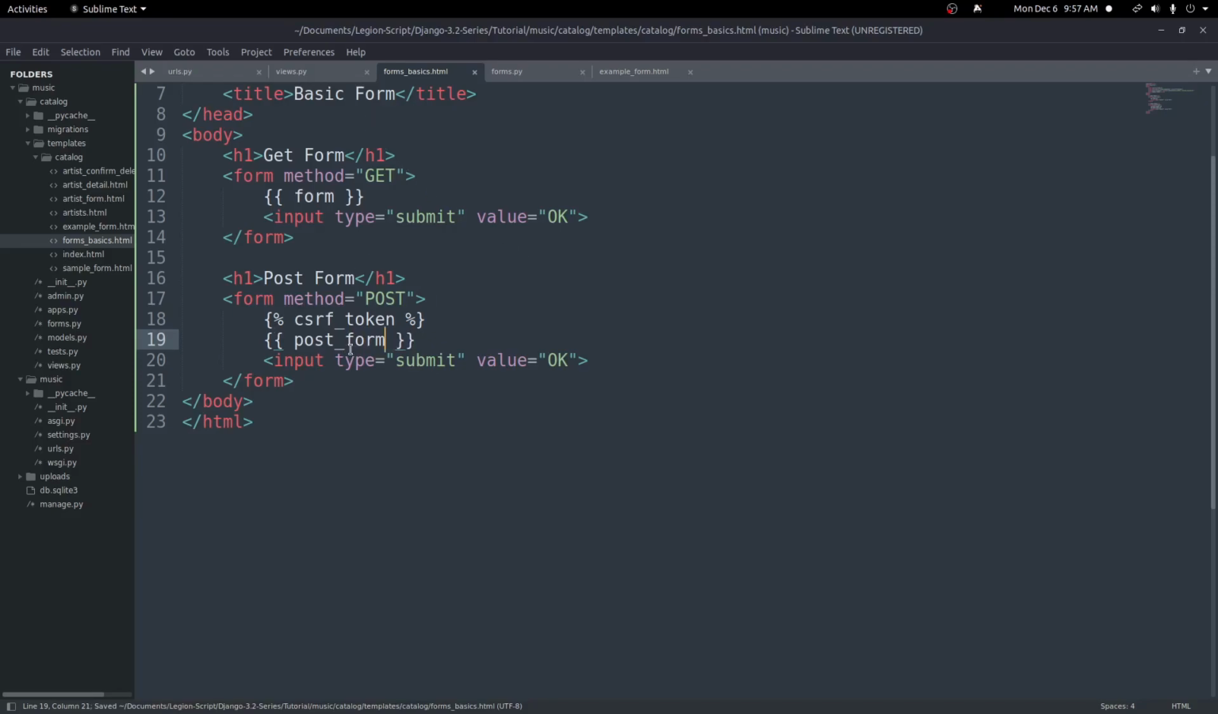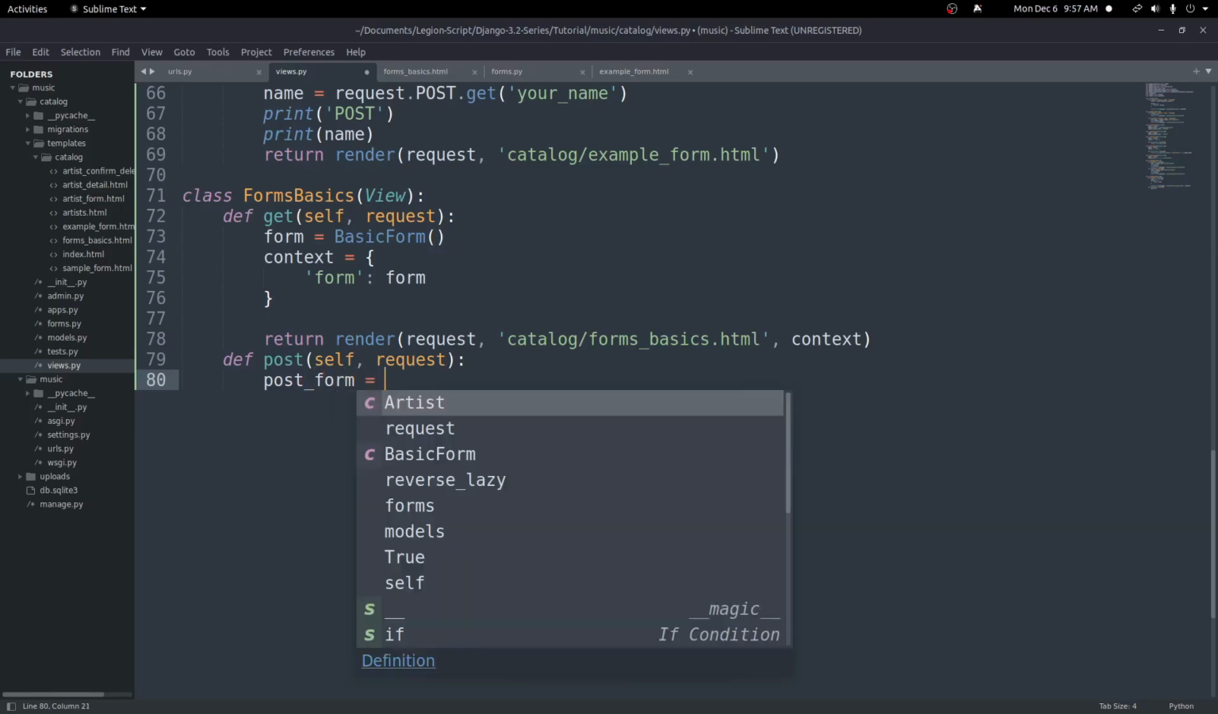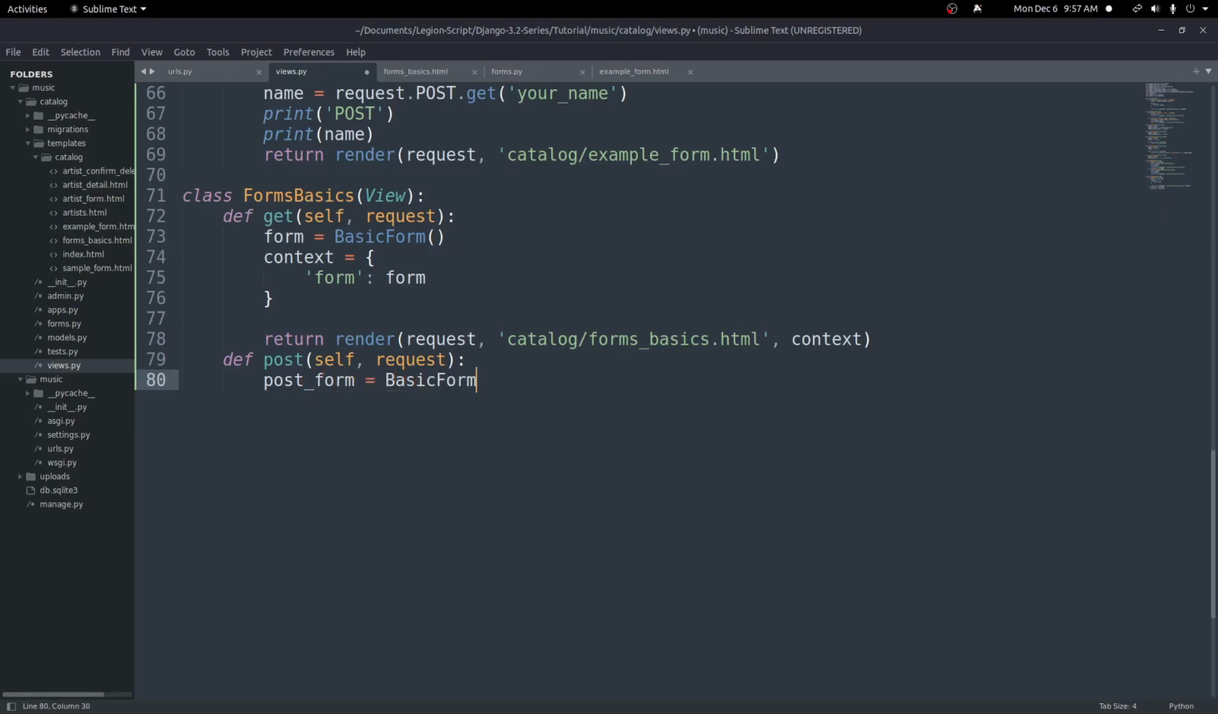But now we go ahead and add that to our post view so we can actually access this in our template. So back to our views.py, I'm going to create that post form value. So post_form equals BasicForm. Now there's one different thing we need to do here. And this comes down to bound versus unbound forms. Forms with data and forms without data.